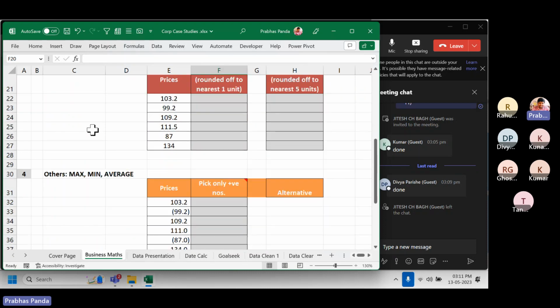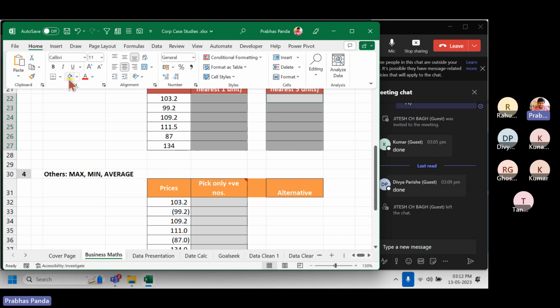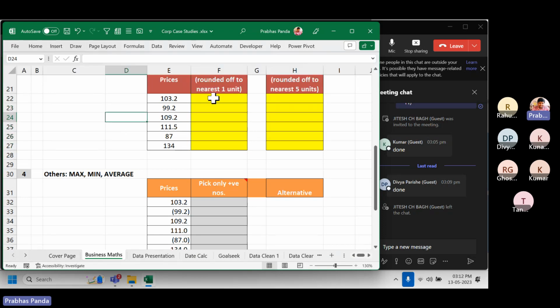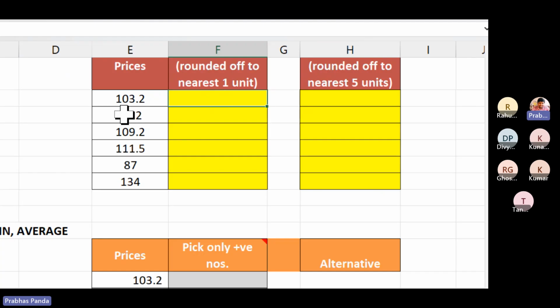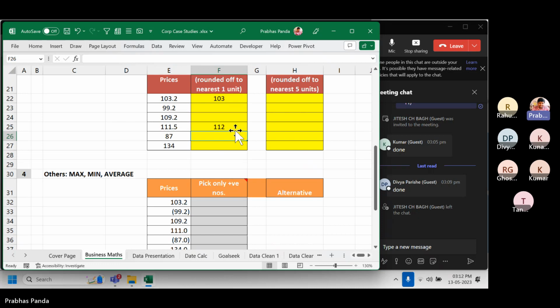Just see, we have a prices column, where you could see the data is of mixed type. We have some decimals along with some whole numbers also. So what my boss is saying, Prabhas, why don't you do one thing? I just don't want to see the decimals. Just get me the data rounded off to the nearest one unit in the next column. What is the meaning of rounded off to the nearest one unit? Like 103.2 is there. Ideally, we prefer to show 103. If it is 111.5, we go for 112. Do you agree?